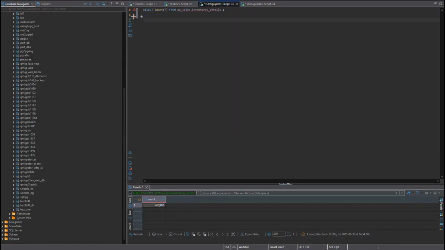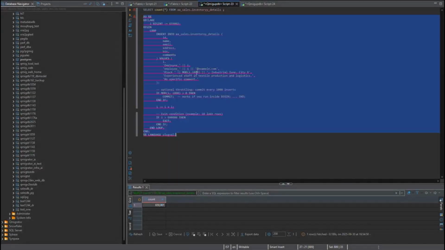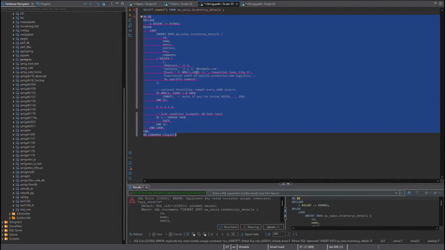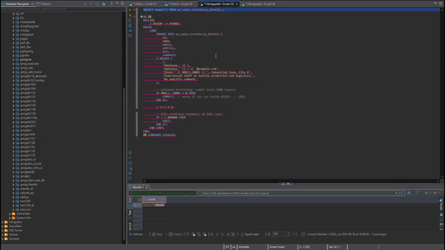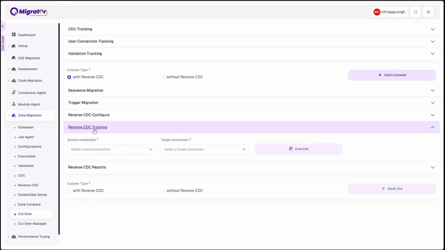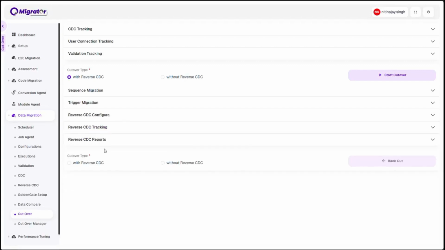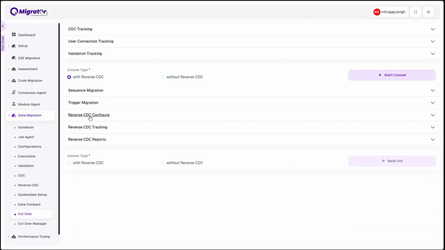We'll trigger some reverse CDC scripts to insert the data. We are inserting data in PostgreSQL. Now we can see 659,001 records. We can track reverse CDC lag similar to the CDC lag we have shown earlier. We can view the reverse CDC reports by providing the details. Here, by entering the details, we can access the reports.